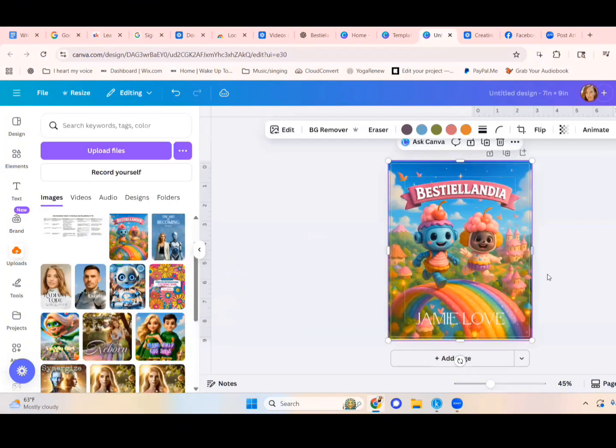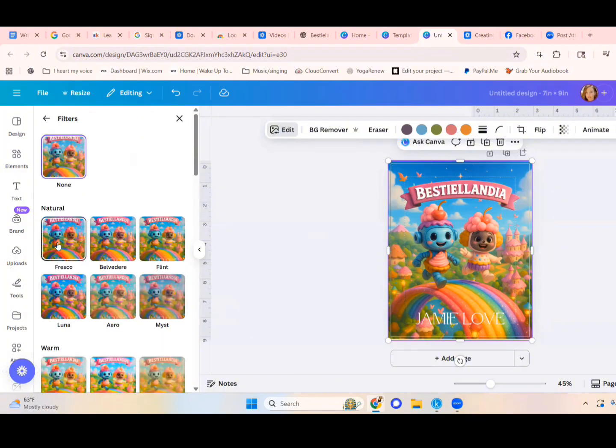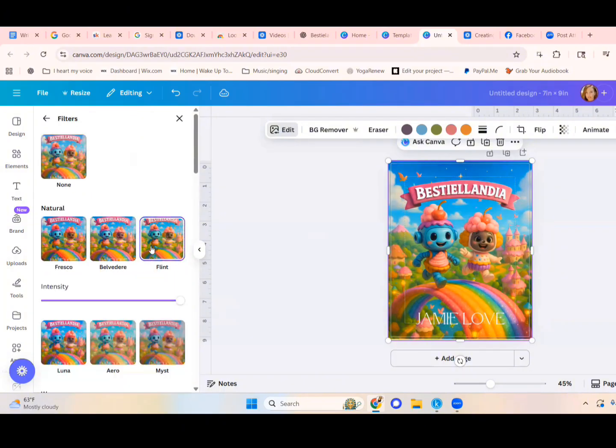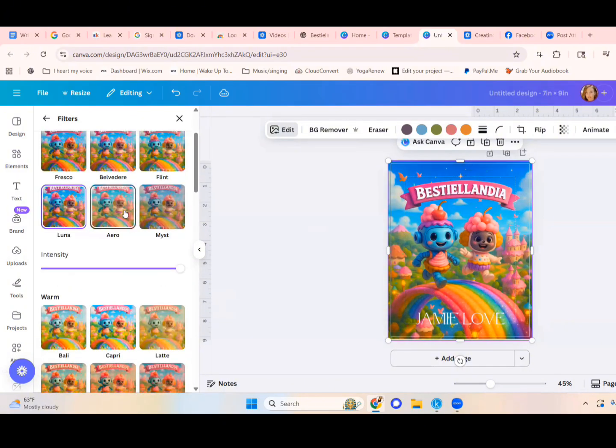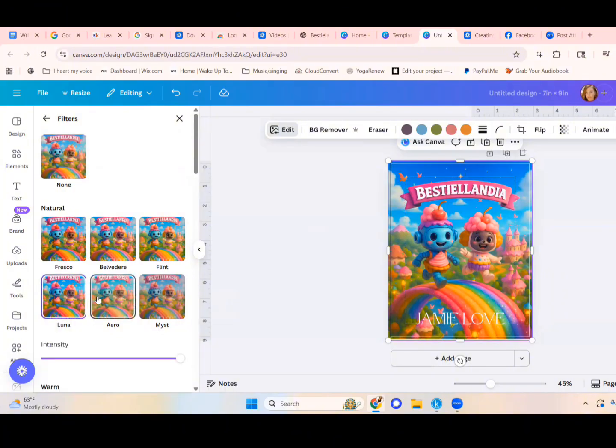Okay, so now that we have that, you can also do filters, which obviously the filters are not going to be great, but over here it says filters. So you can play around with them and see if you like any of the filters. Actually, that one's kind of cute. Let me see. So this is none. That's with the filter. I kind of like that actually. It really brightens the colors.